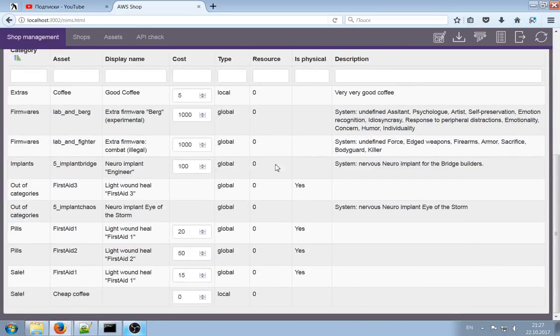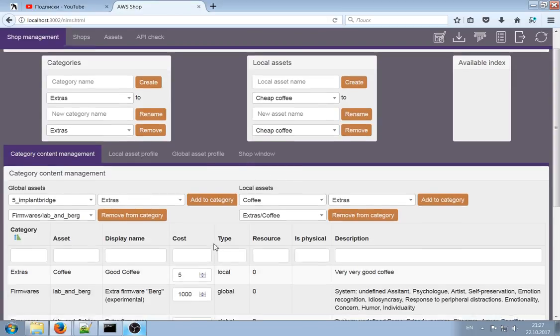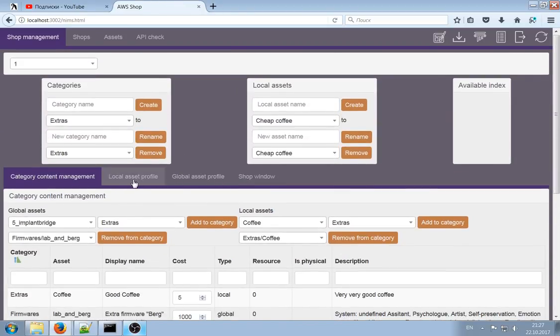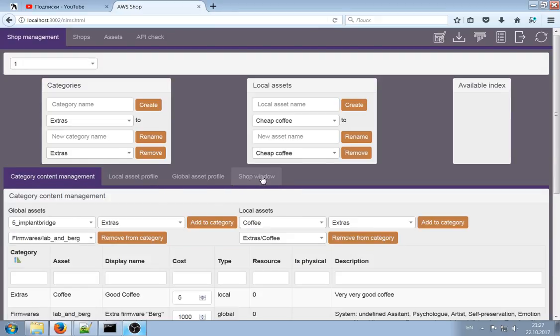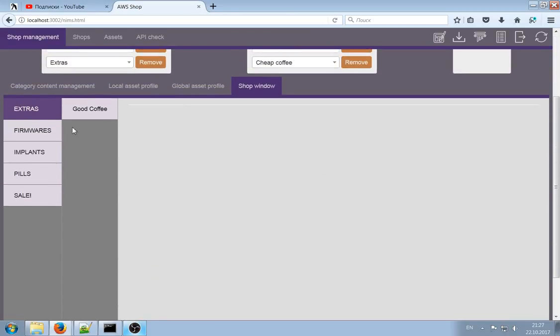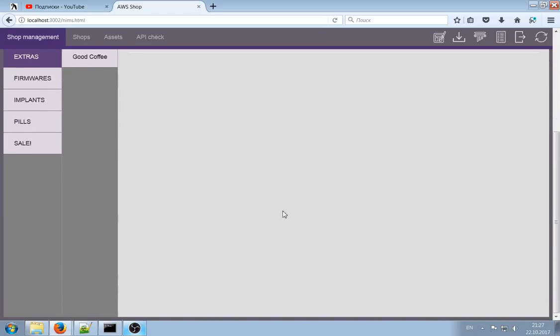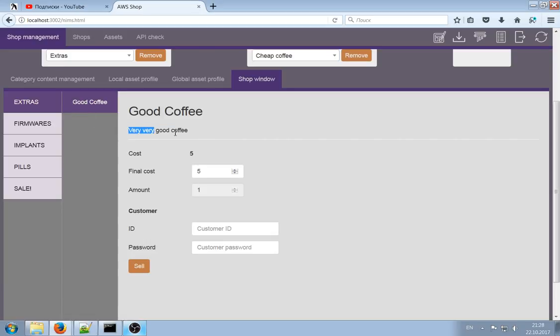So finally, when the seller fills in this information, and also there is a profile for any local asset too. It is smaller, so there is only a display name and description. The seller goes to the shop window, and it looks like a list of categories, a list of assets, and a shop place. For example, good coffee.